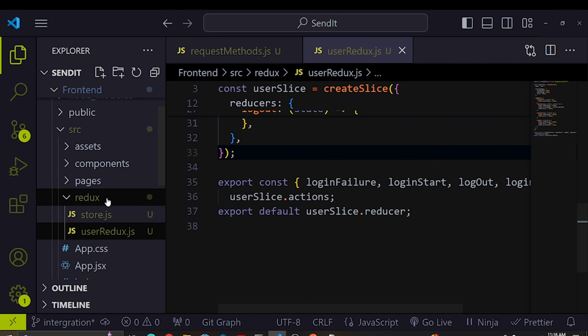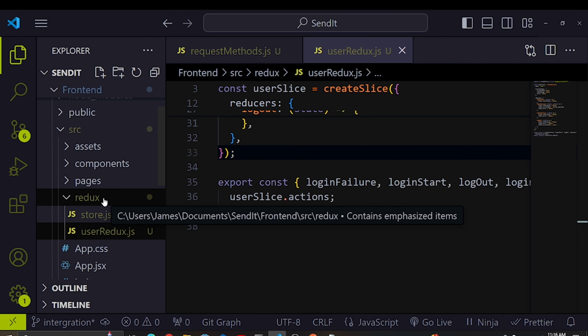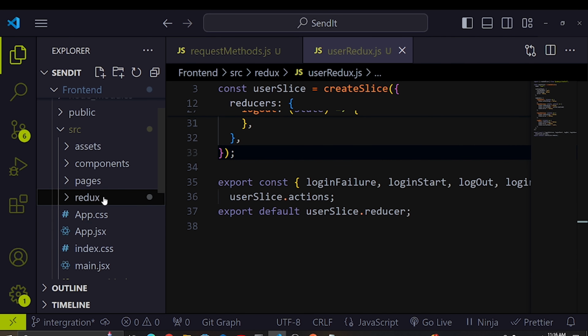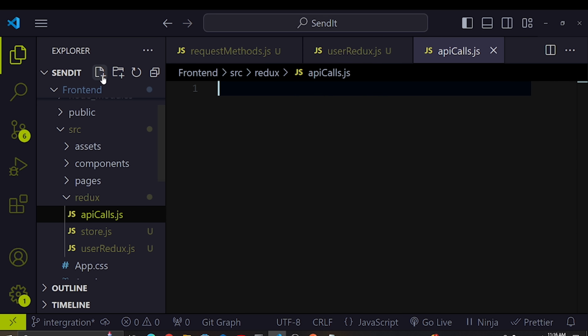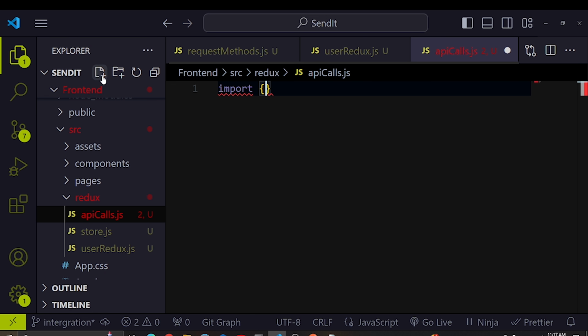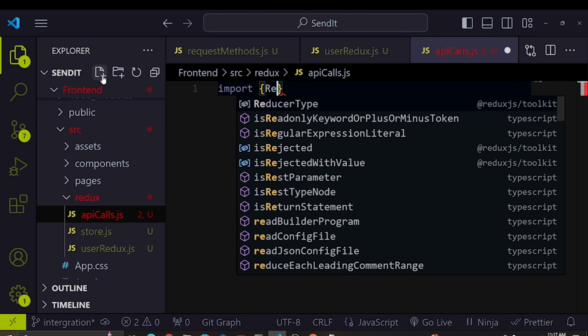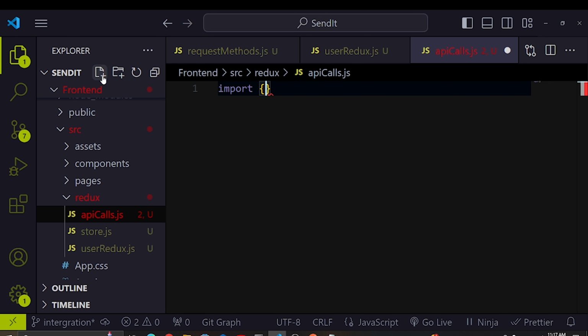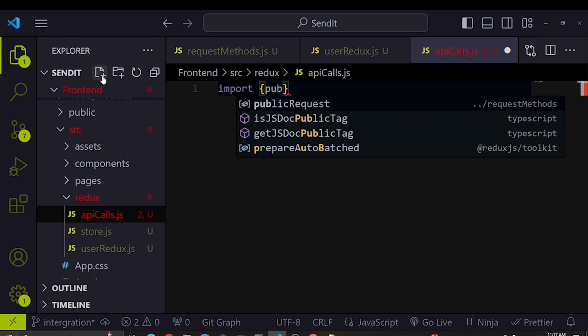Another thing that I'm going to do here is create something that we call API calls. So let me have an apiCalls.js like that. And inside here, for API calls, I'm going to import first of all the public request, sorry, public request. You can see it there.